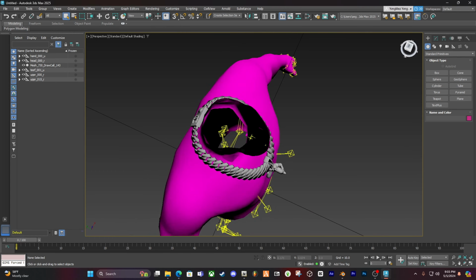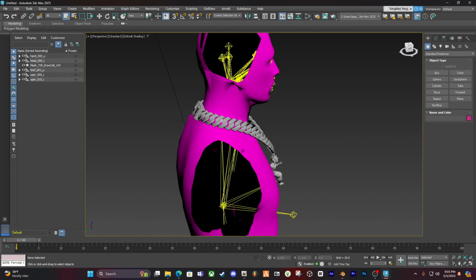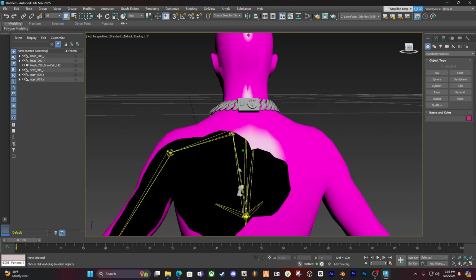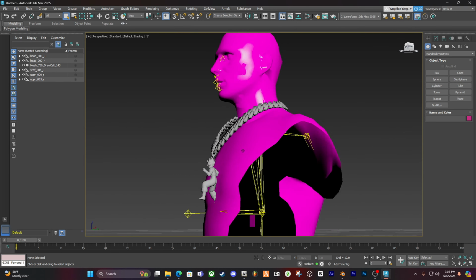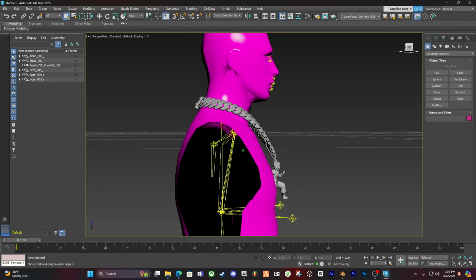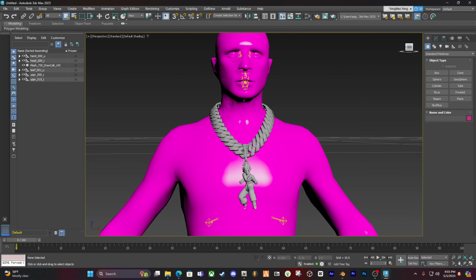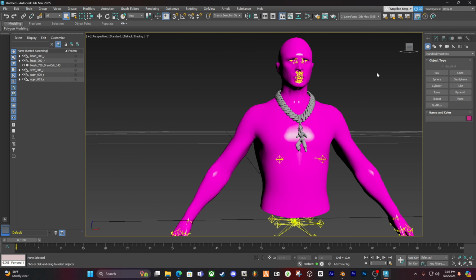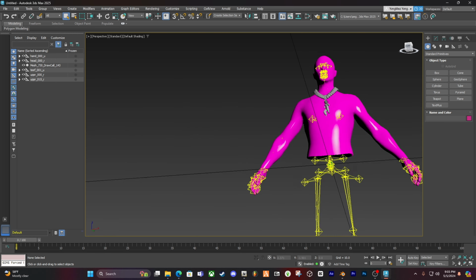Looks pretty good. Just going to move it around, make sure everything looks all right. Make sure the fitment is how you want it around the neck. And yeah, so if everything looks good, then let's get on to the next step.